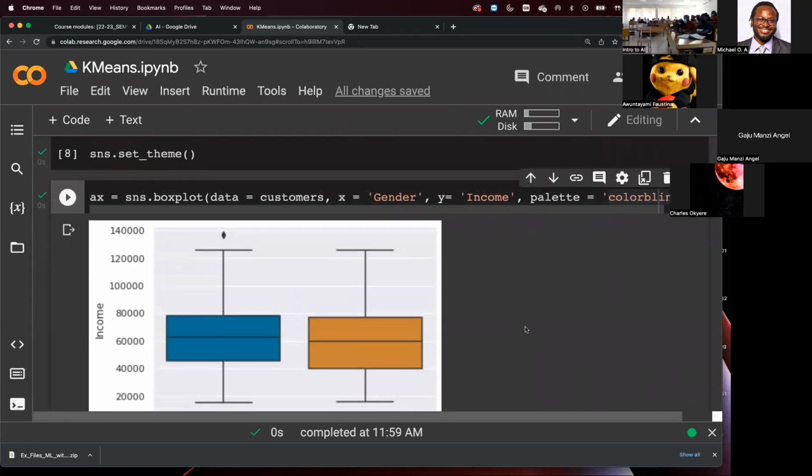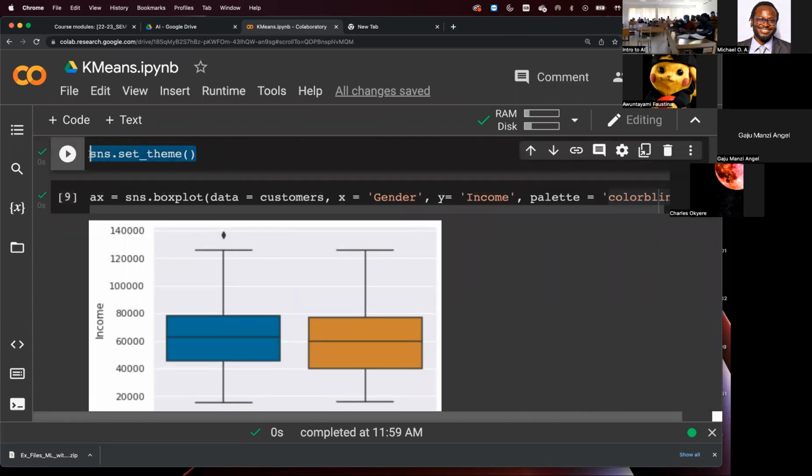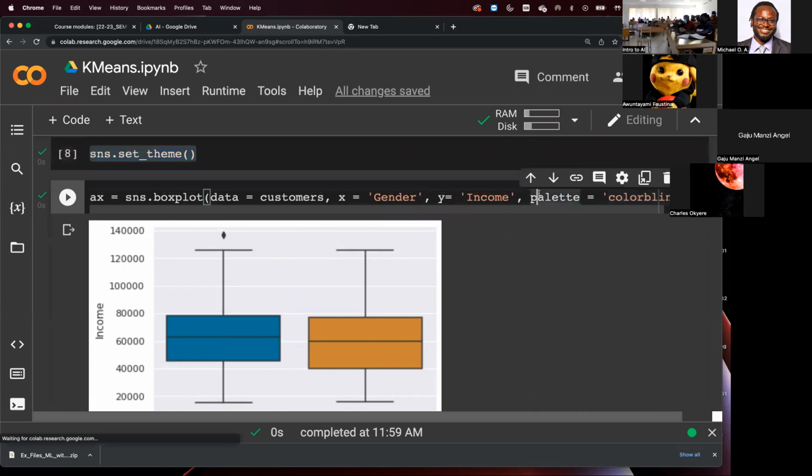Sorry, let me bring it down so at least you can see. Boxplot, we've used it several times in the past as well. So basically, we just want to visualize the data. Let me put that in the chat, but by all means, please type it yourself.